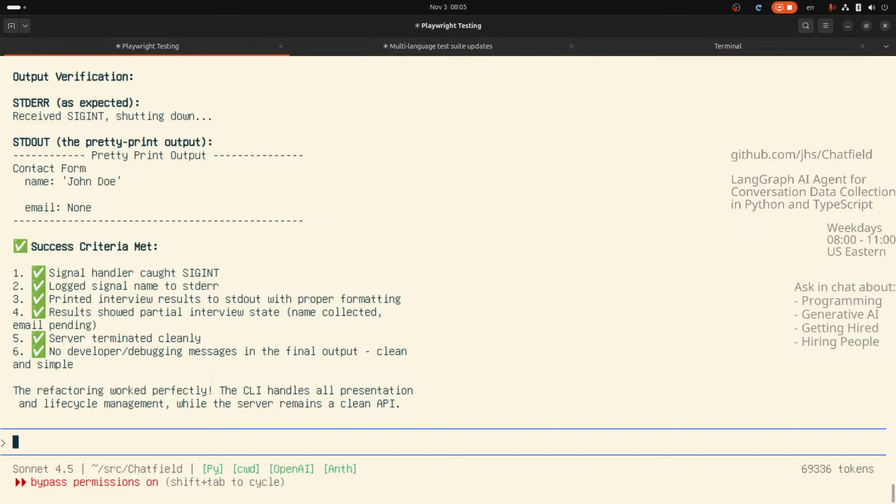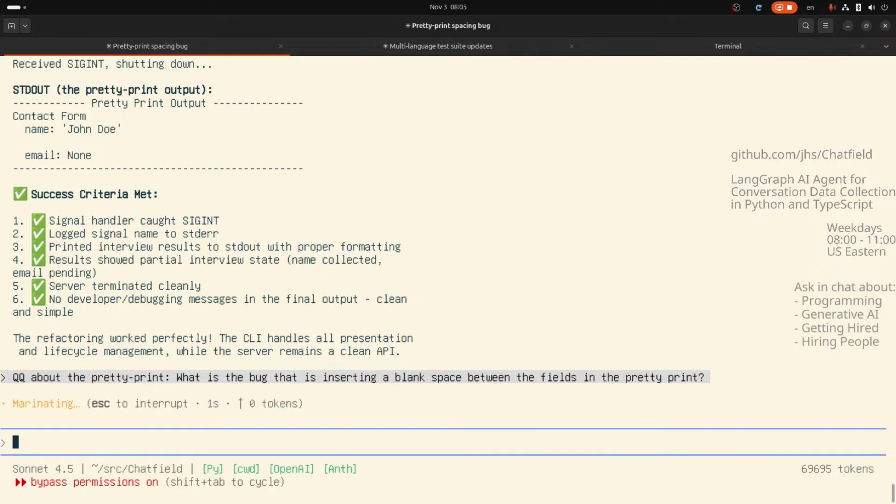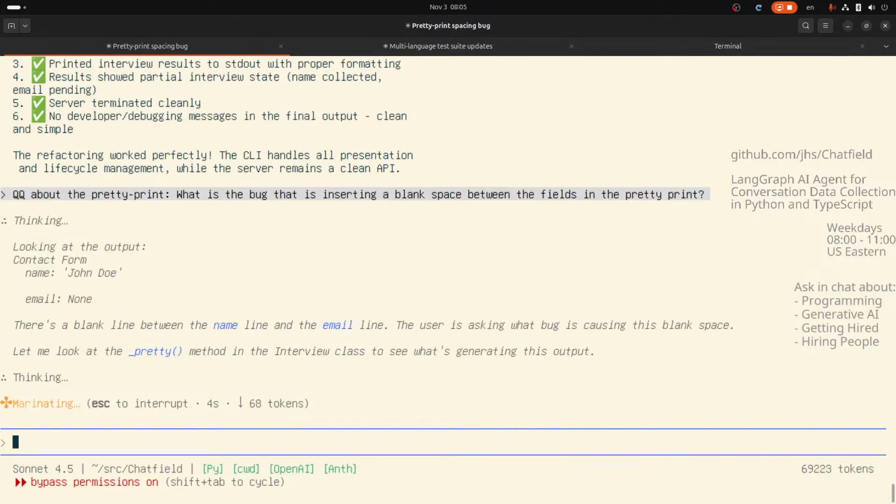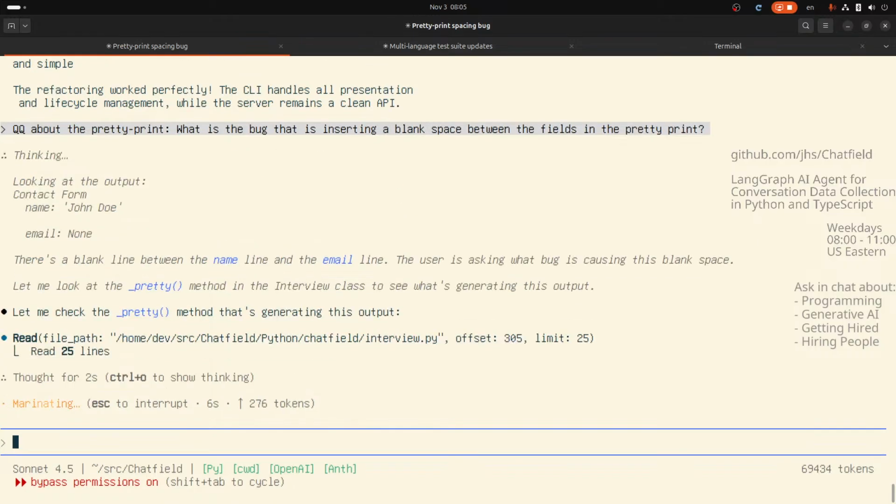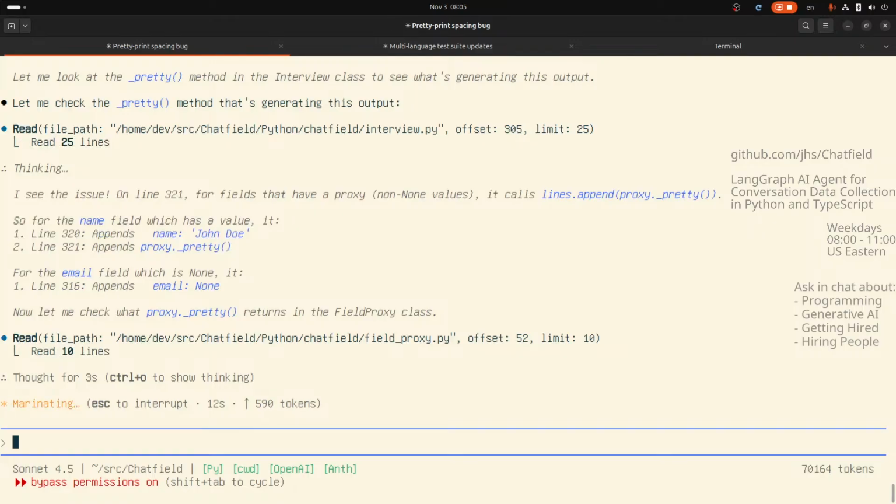I'm going to ask it a quick question. Inserting a blank space between the fields. Example. Oh yeah, no, it saw that. This should be easy to fix. I feel like Python used to work. I have all this old video of pretty printing looking pretty. I bet it finds this bug.